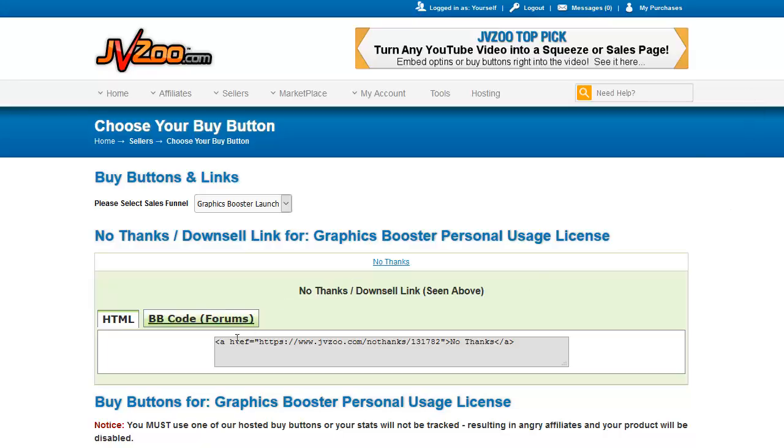First thing we see is the no thanks link. This is the link you put at the bottom of upsells and downsells if people don't want to buy. Now, this is a front-end product, so we won't have a no thanks link. In most cases, actually, I've seen one case where it did, but we're not doing that right now. So you can ignore that, and you can get all of these in HTML or in BB code if you're posting on a forum. Now let's scroll down.